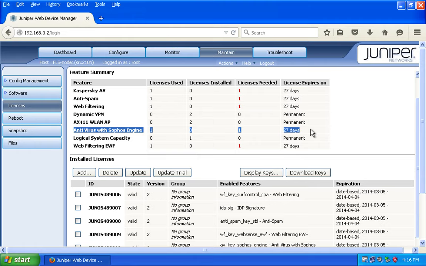Nobody will purchase both, anyone will purchase one, but because we are in training, we purchased both. In real time, people will purchase either Kaspersky or Sophos. Okay, this is the first product. And the second one is web filtering. Web filtering, as we know, is when I want to restrict my employees from browsing a particular website. It might be based on category. At that time, we'll be using web filtering.